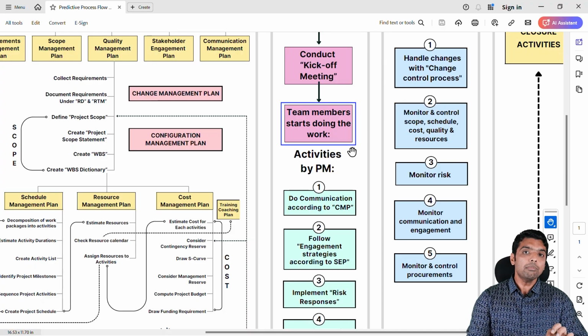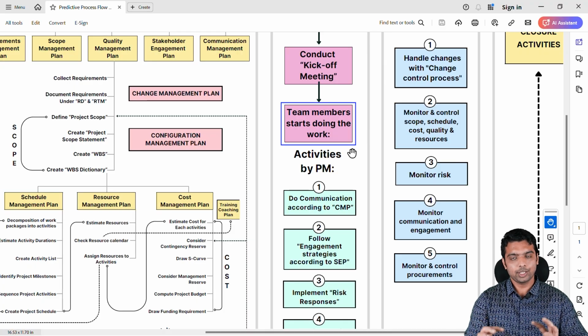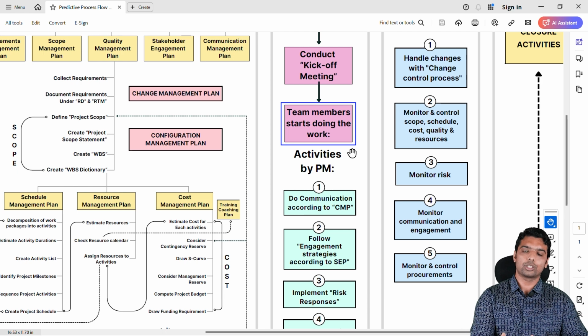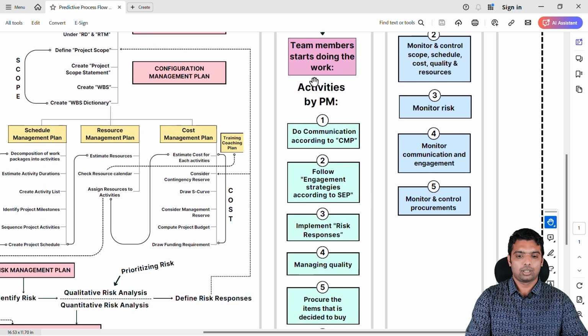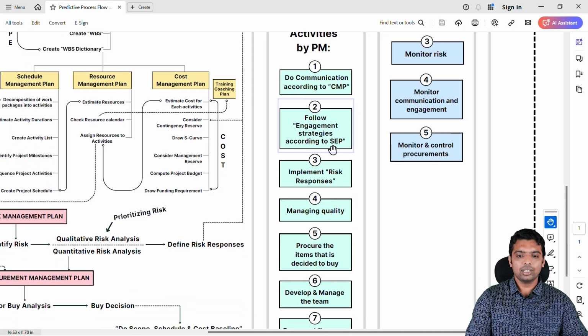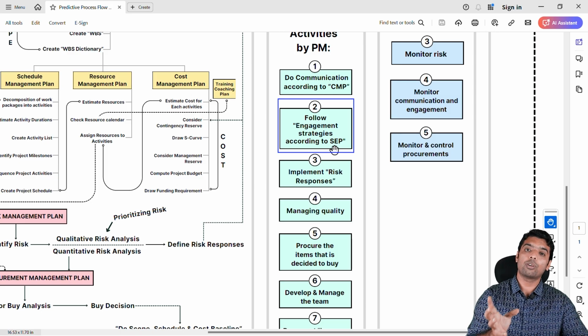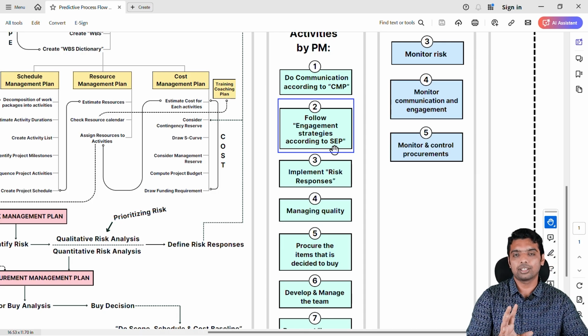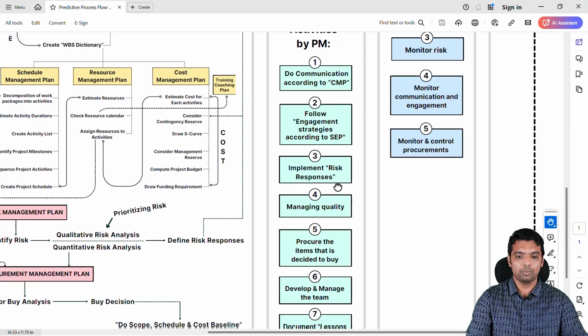Now, when the team members are doing the work in the execution phase, you as a project manager also have to do some work, right? So what is the work that you will be doing as a project manager? Let's discuss. You will do communication according to the communication management plan. CMP means communication management plan. You will start doing the communication. And then in the SEP, when I say SEP, stakeholder engagement plan, there you would have already defined engagement strategies. You will follow those engagement strategies and then you will keep the stakeholders supportive.